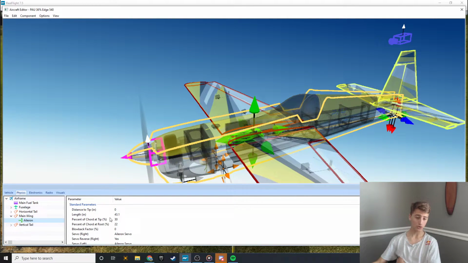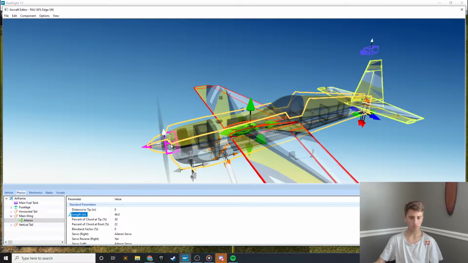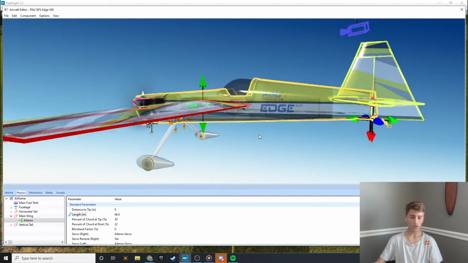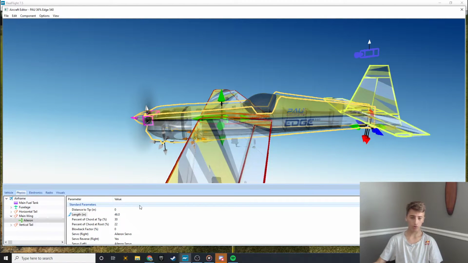Next thing we're going to do is we can lengthen the ailerons a little bit to make it roll a little faster. So, this is not the only thing that we can do in this tab, okay? So, we can do maybe 46. You see how the ailerons lengthen a little bit. So, we're just going to leave it at that. We're just going to be okay with that. And the ailerons are not really thick, okay?